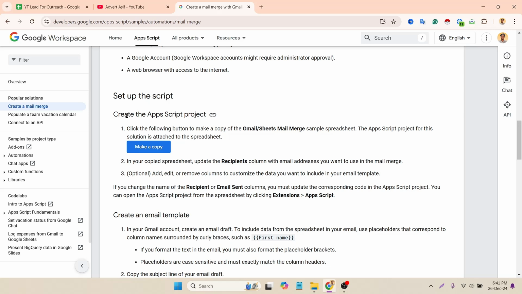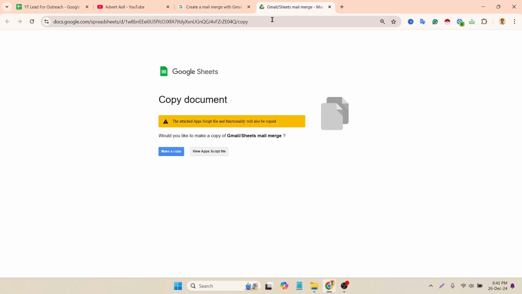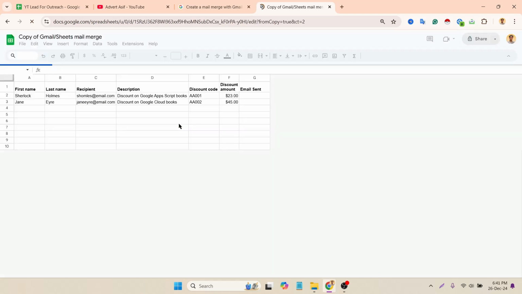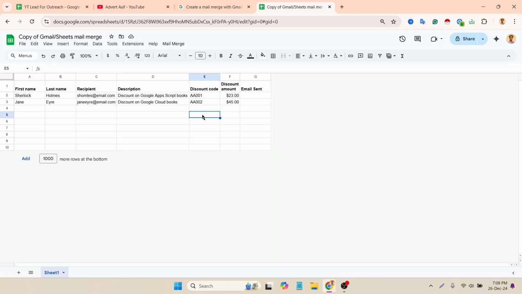Right now we have to create a Google Sheet using Mail Merge. So if you click on make a copy, it will automatically create a Google Sheet copy document, and you have to press on copy and it will automatically create the sheet for you. Let's wait. It's done. Okay, now let's take a quick tour of this spreadsheet.